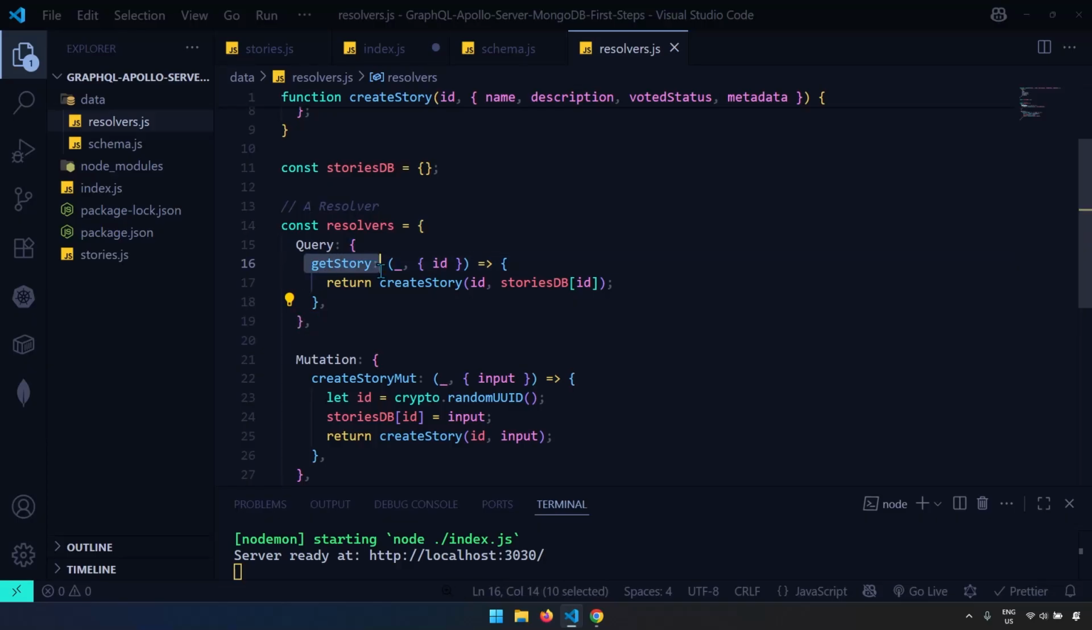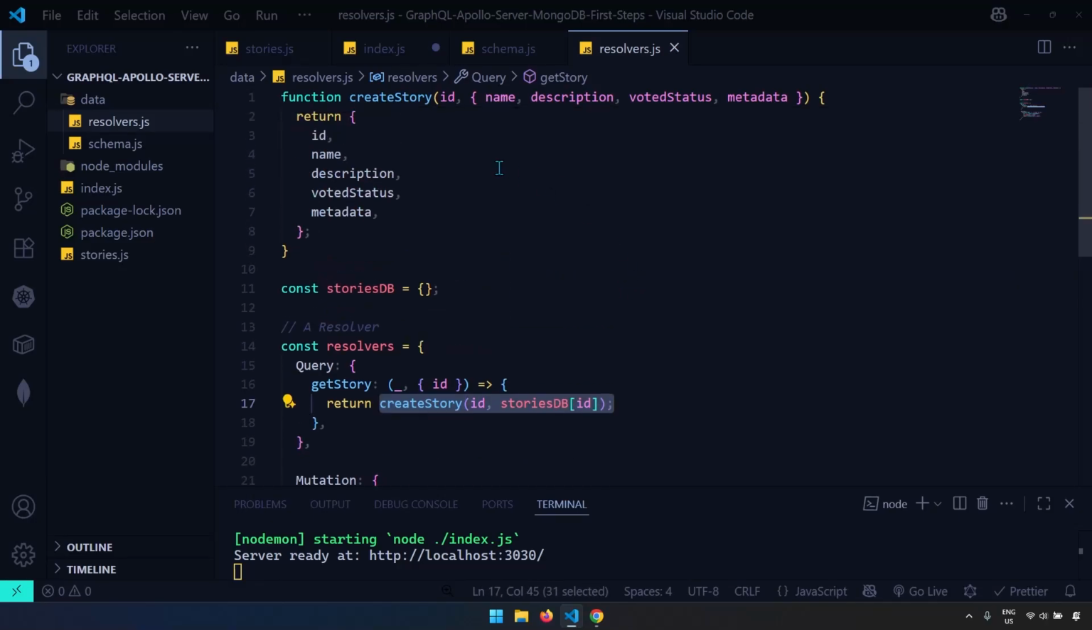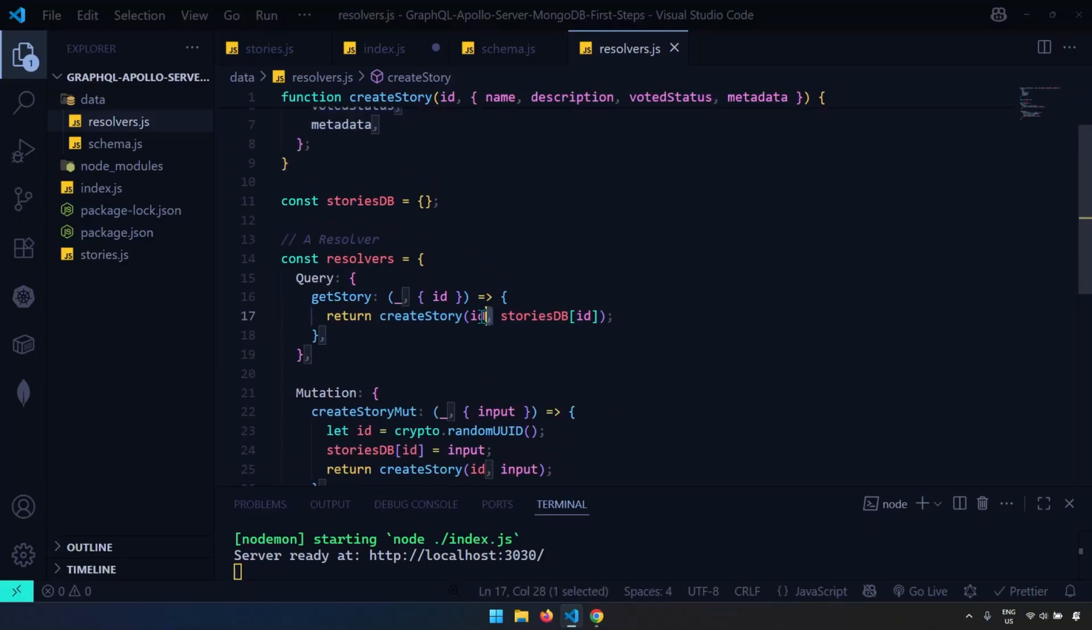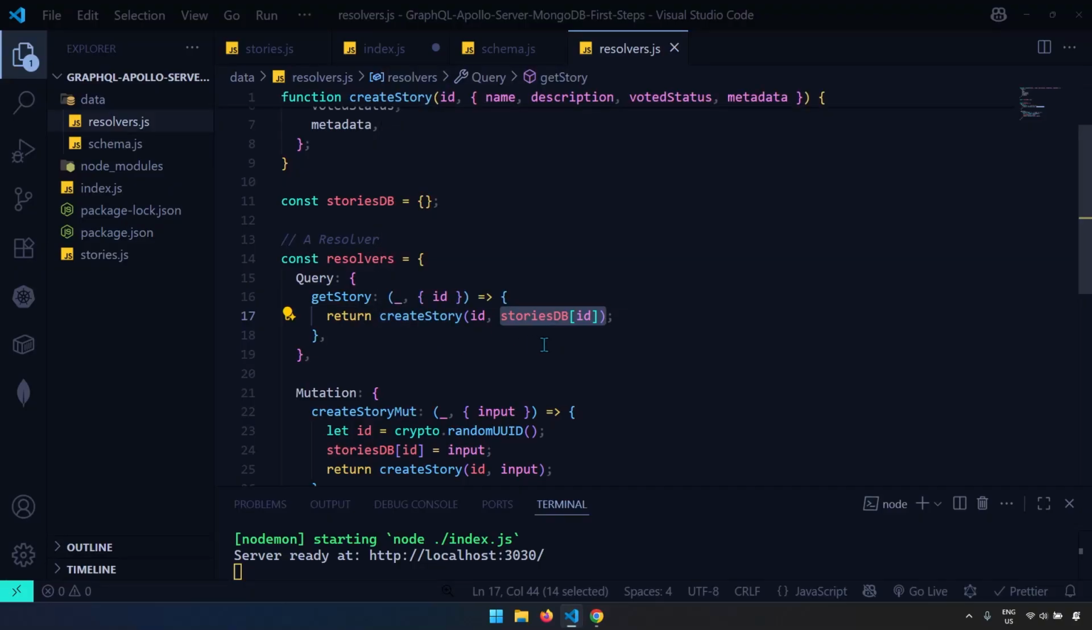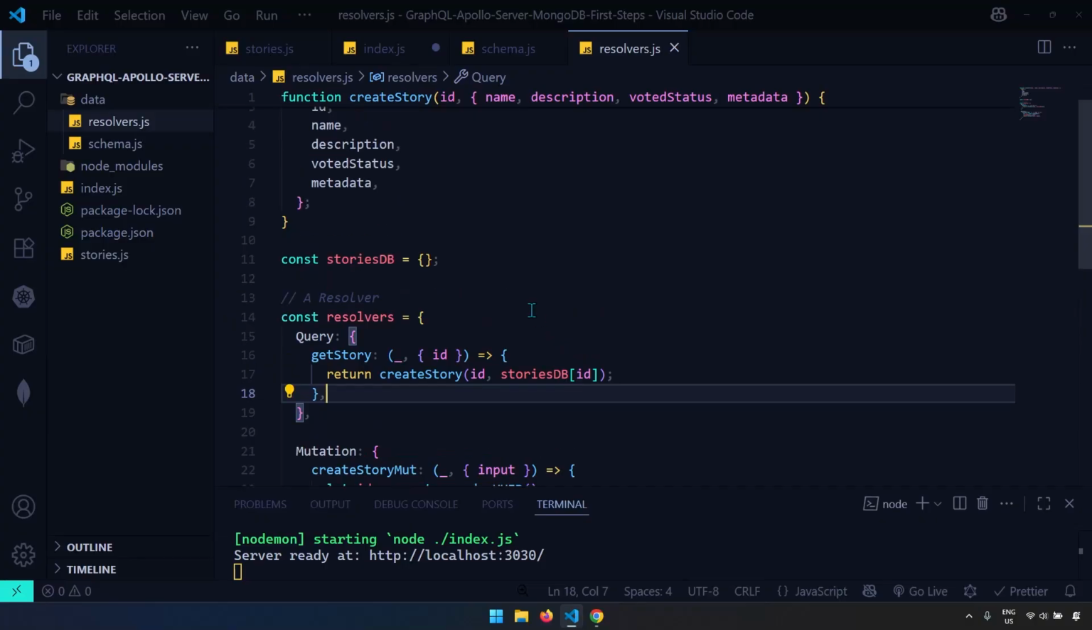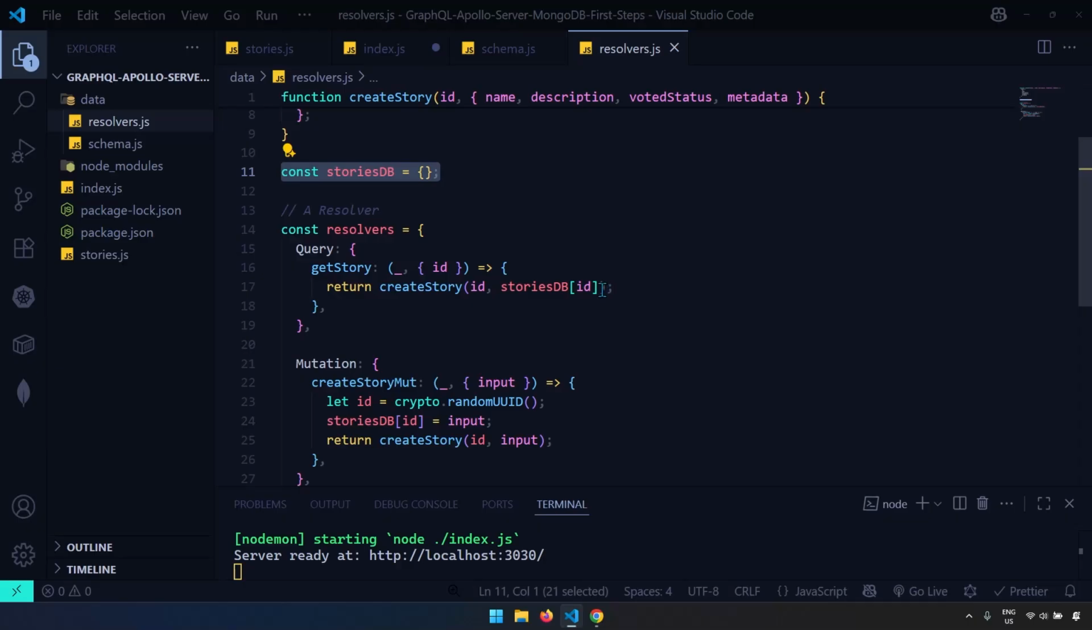So we say getStory is a query. As you can see, it's written inside of the query. The user is going to pass in an ID, and once we receive that, we invoke this createStory function with this ID, right? And then we say, okay, this createStory, as a second argument, needs to have a story object. And we already know that the story object is stored within the stories DB. So we sift through our DB based on that ID that the user has passed, and we show the story that the user is specifically looking for.